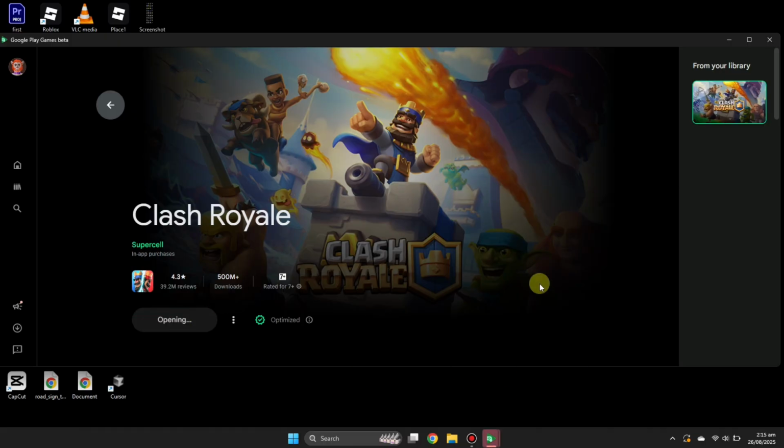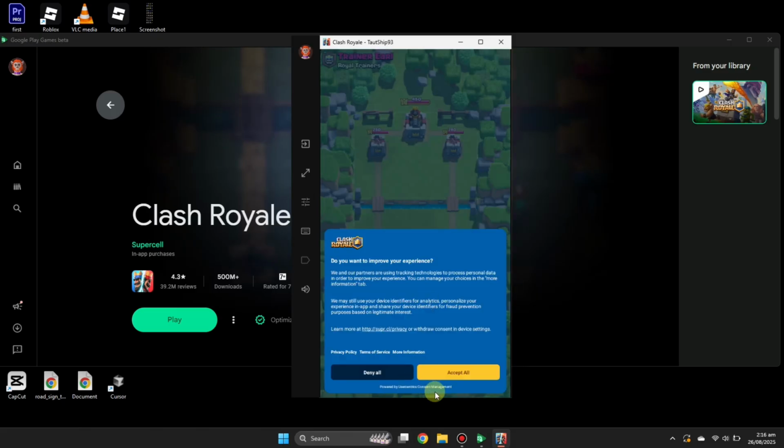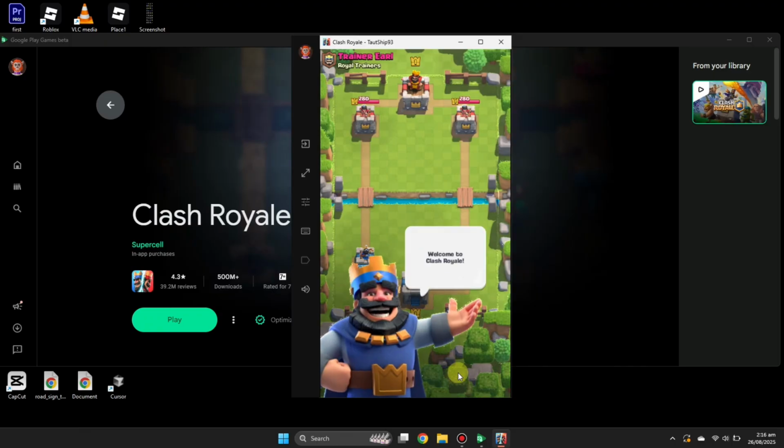Click onto this play option. It will just take a while to load. Then this interface will open. First you have to add your age and then click on OK, and after that agree to their terms and conditions, and you're good to go to play the game. So that's how you can play Clash Royale on PC.